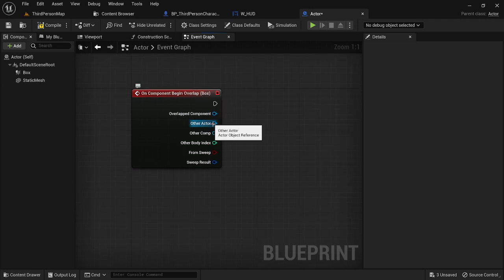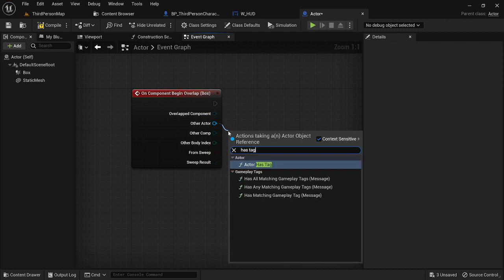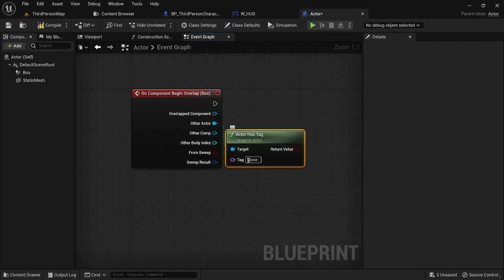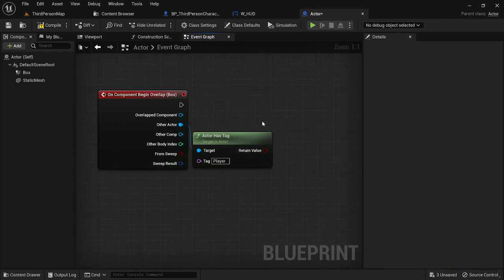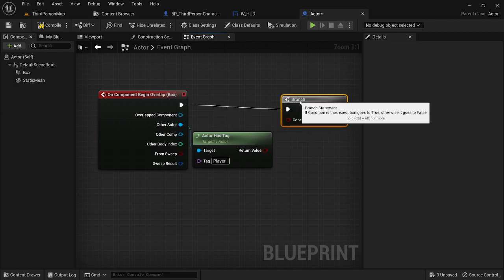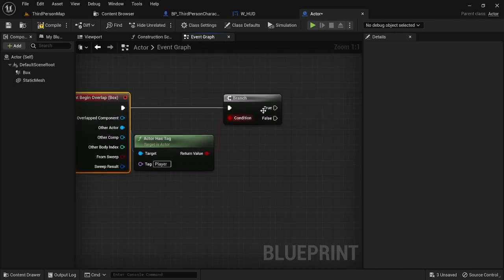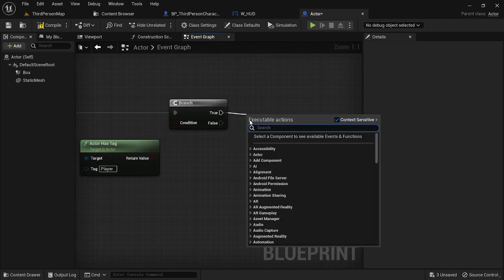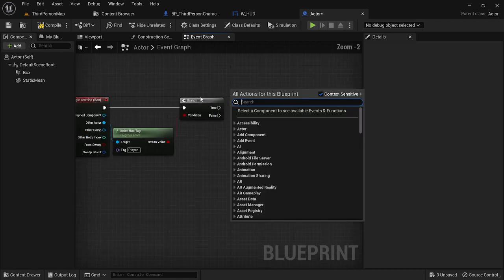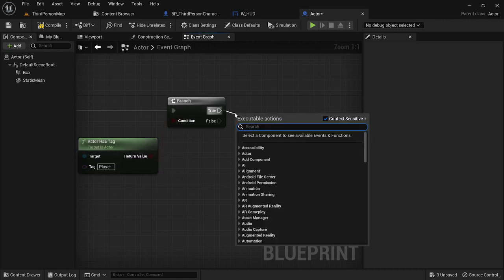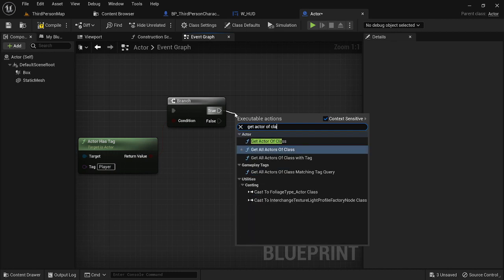So then what we're going to do is go here and do Other Actor Has Tag. And if the tag is player, instead of making it to where you actually have to press a key to pick this up, I'm going to make it to where if you walk over it, it's just going to automatically do it. So we're going to go here and get a reference to the player, which you should probably do in Event Begin Play, but just for now, I'm going to do it right here. So get actor of class.